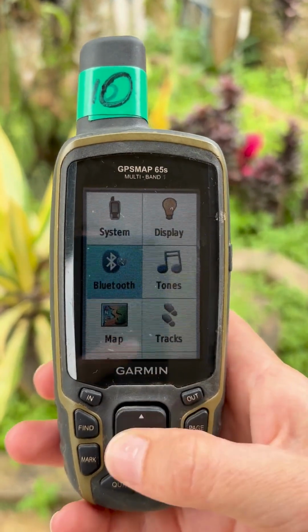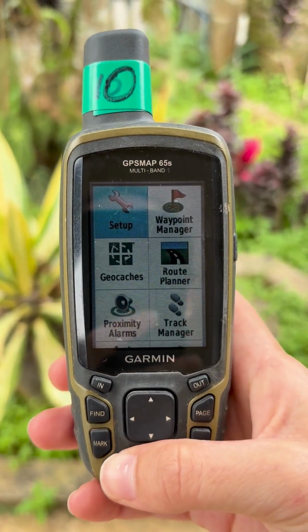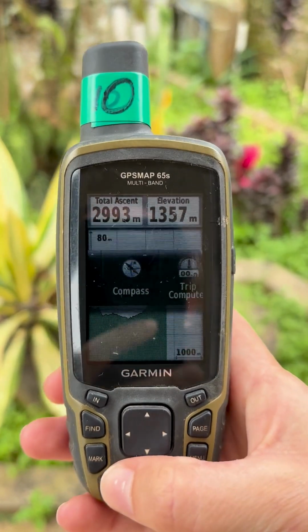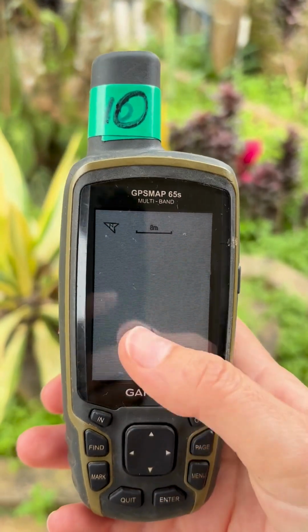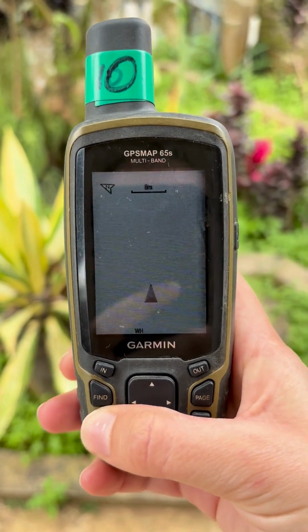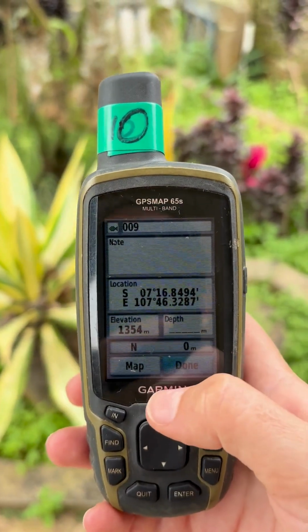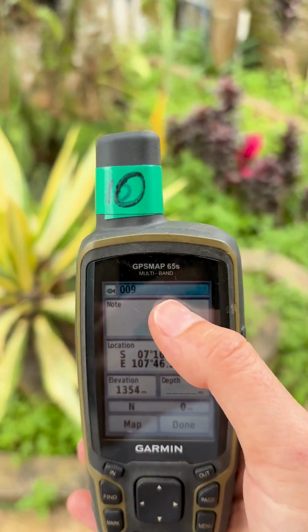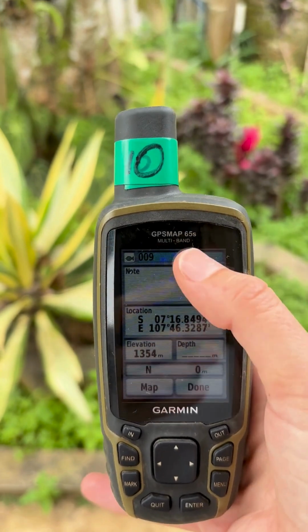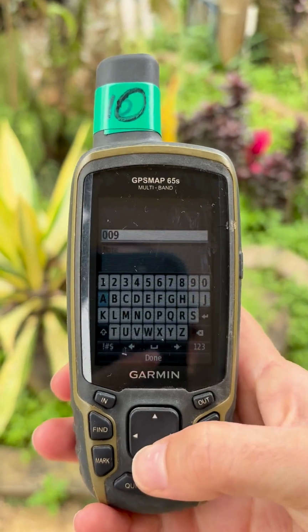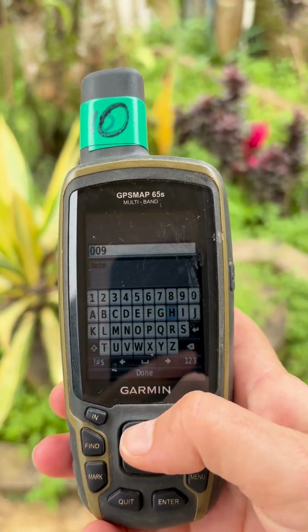To get out of main menu, we're going to press quit and then quit again until we get our page sequence scrolling, and then we keep pressing until we get back to our map. So to make a point, we're going to press mark, and the point is going to be made where you are, so where the blue arrow is, and then I use my arrow keys. Where it's highlighted in blue is what you're editing. So I've scrolled to the top here and I press enter to make my point.